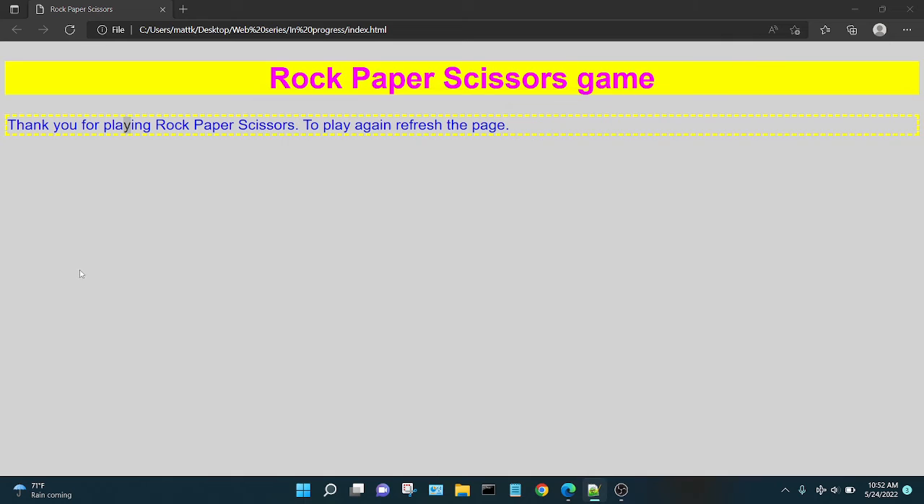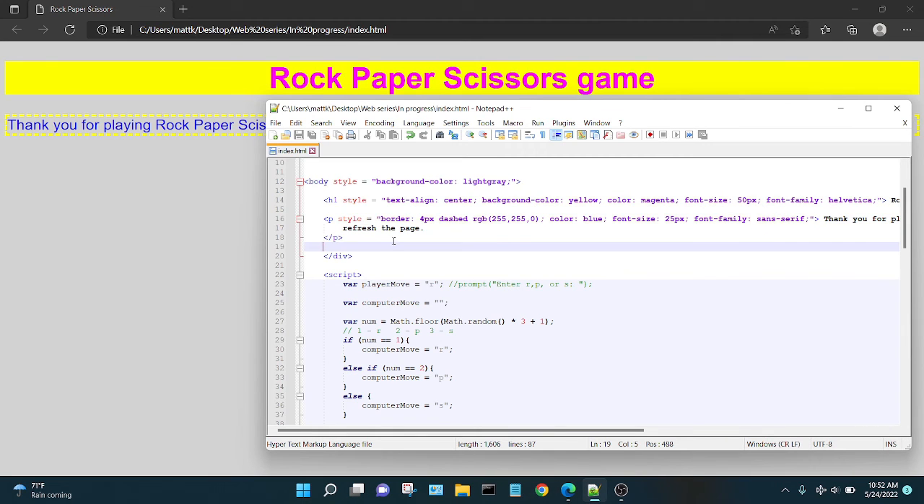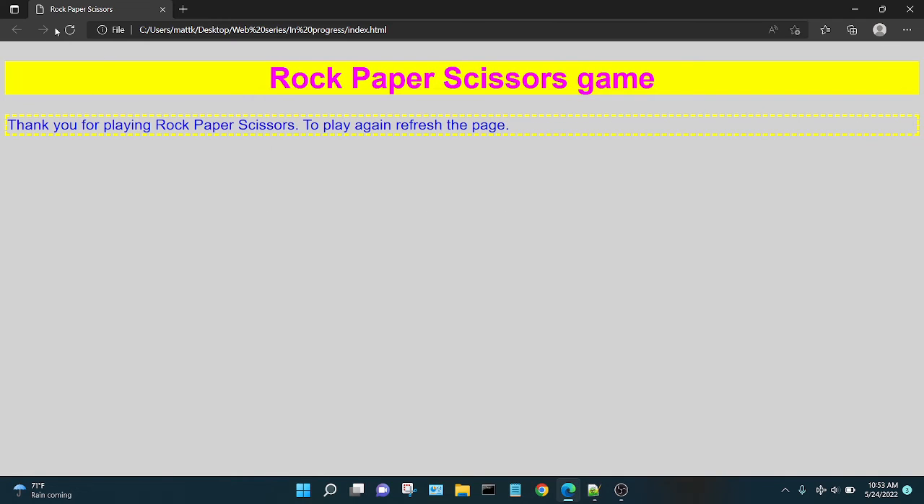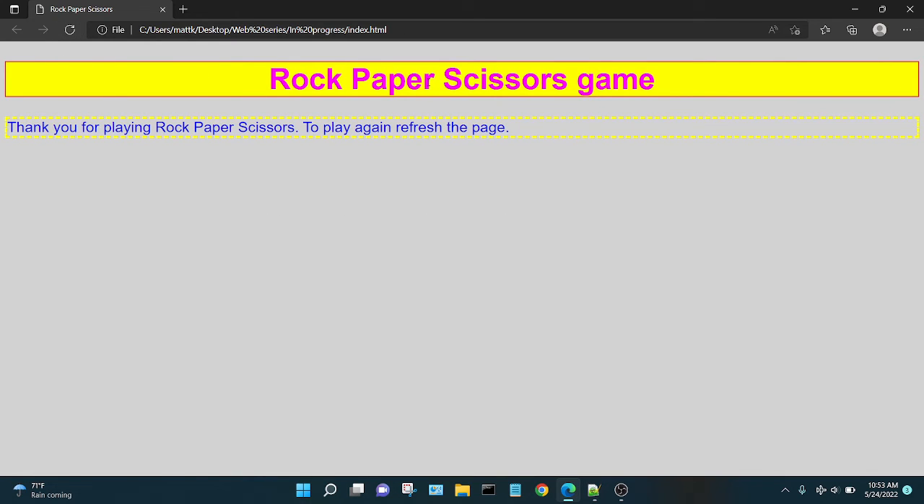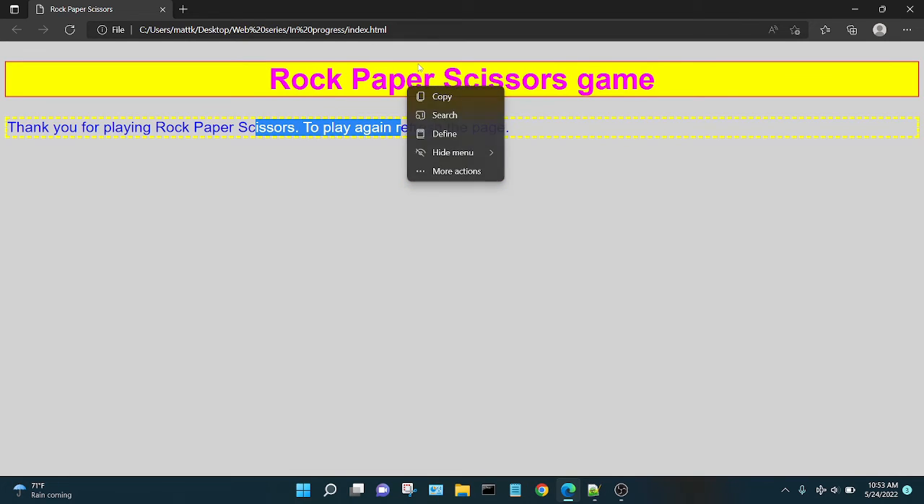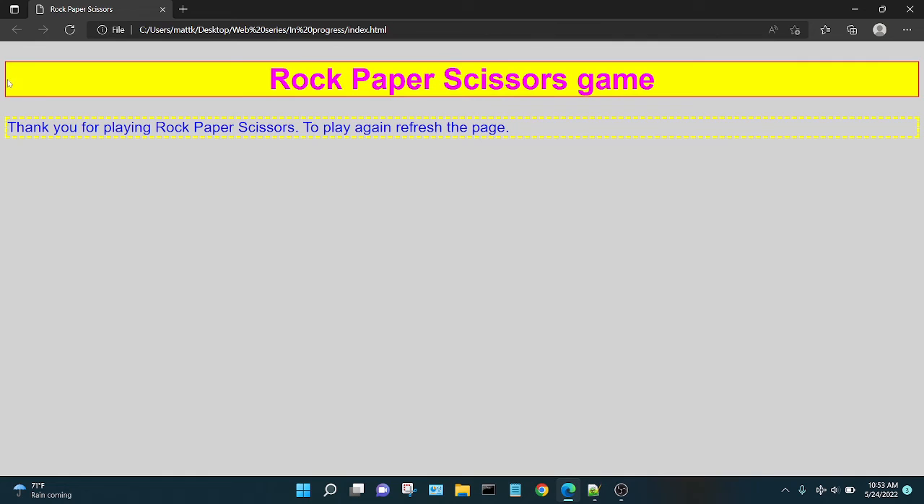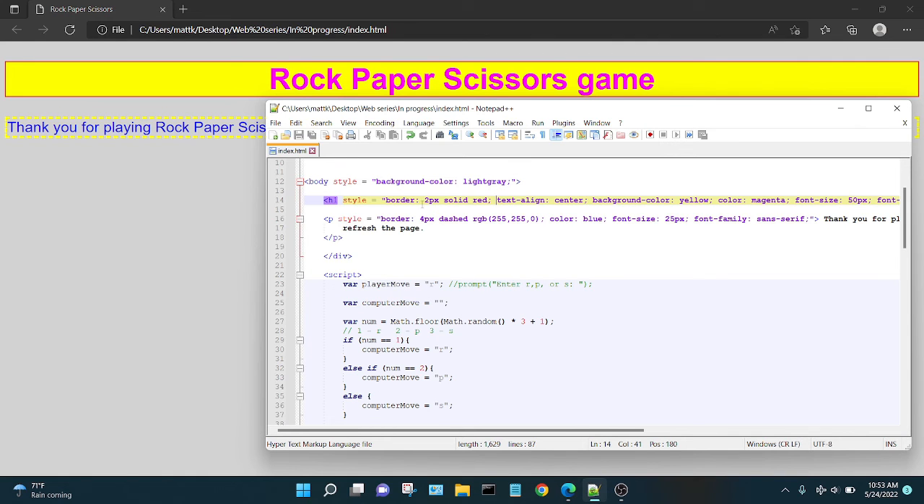So those are different ways to put boxes around your HTML elements, and you can do this with any element. I could do it with the header at the top, border 2 pixels, solid red, like that. And I have a line around rock, paper, scissors. I actually like how that works. So this dashed line I'm going to get rid of, but this red line around the header, I like how that looks, so I'm going to keep it. But I'm going to get rid of this one.